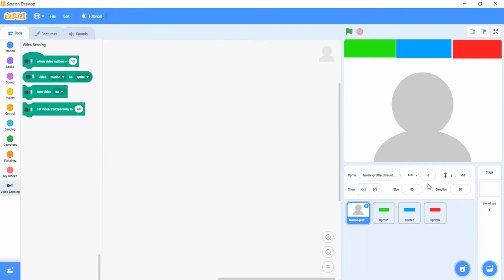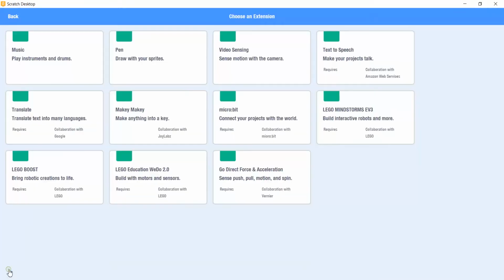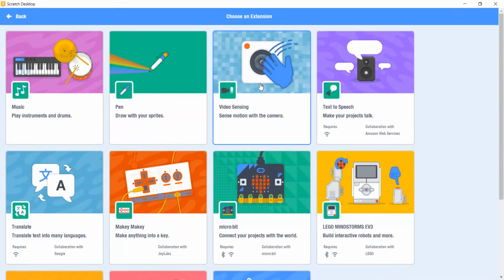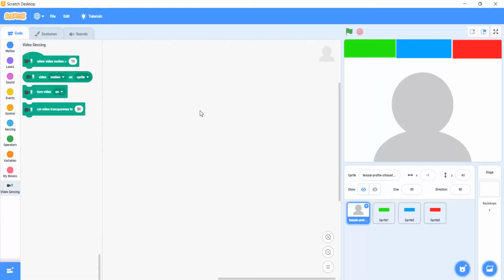Cool, so now what I need to do is start scripting this. Okay, so let's start scripting this. I need this to sense my motion. These 3, I need them to sense my motion. So I'm going to be using my video sensors. You find your video sensors in the extensions here. So this is video sensors. You get it there. You get these 4 blocks.